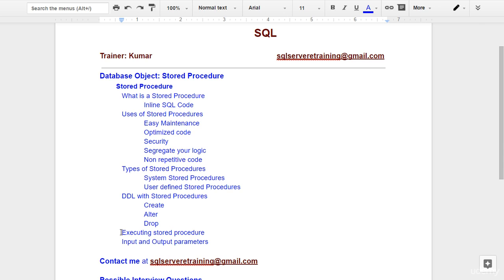And we will also look at how to run or execute an existing stored procedure and how do we work with input and output parameters of the stored procedure. So let's get started. So what is a stored procedure?